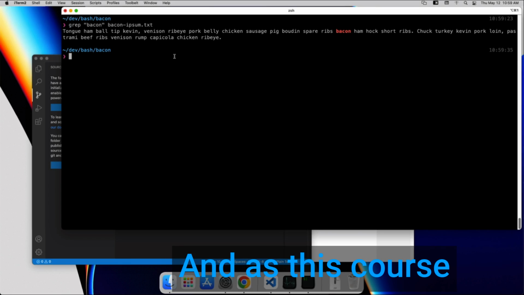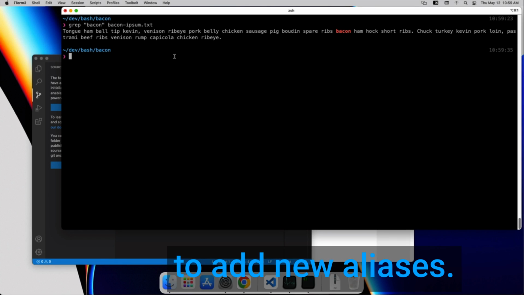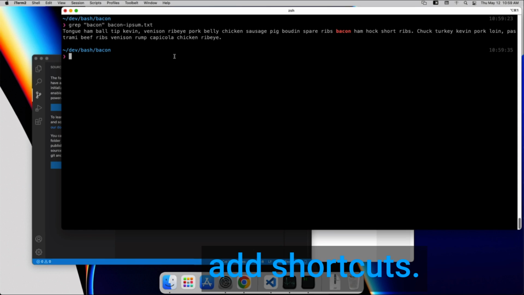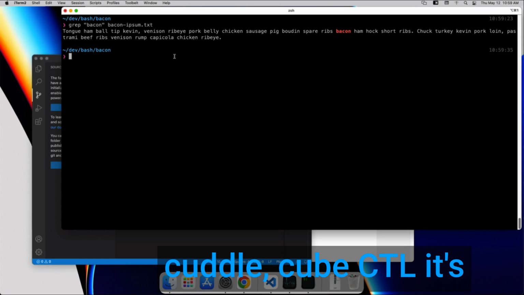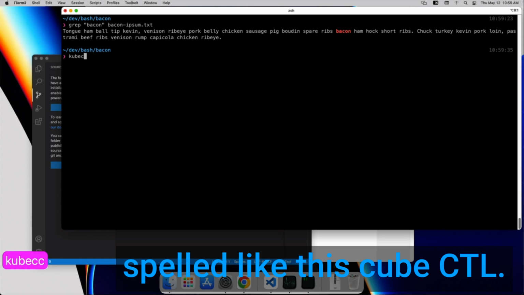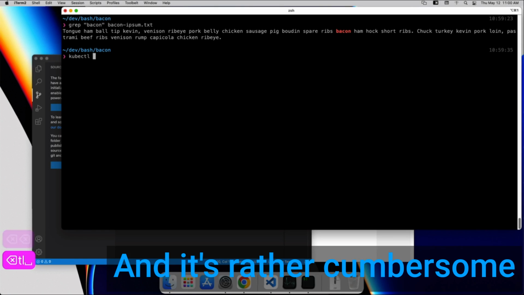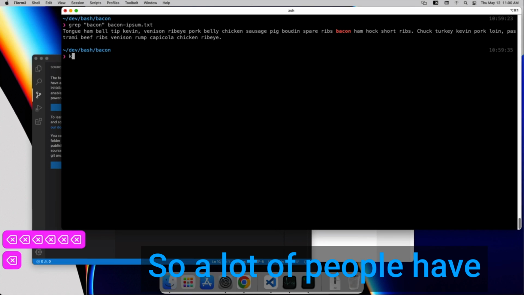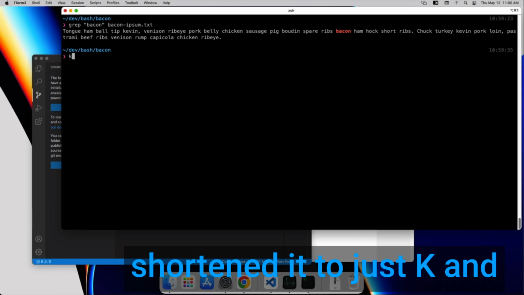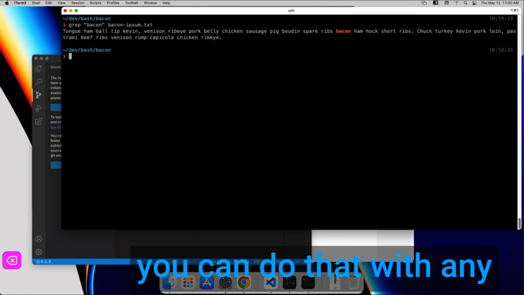We can do this with lots of other commands to make shortcuts. As this course progresses, we're going to add new aliases. We're going to add shortcuts. A command that we're going to run into a lot in the future is kubectl. It's spelled like this, kubectl, and it's rather cumbersome to type out for some reason. So a lot of people have shortened it to just k. And you can do that with any command.